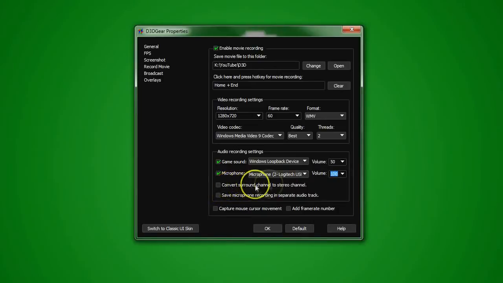You can convert surround sound into a stereo channel. This is for games that use THX 7.1 surround sound or something. Since YouTube doesn't seem to support full surround sound, this will convert it to 2-channel stereo, which makes it really nice. And then this final one, use microphone recording in a separate audio track.